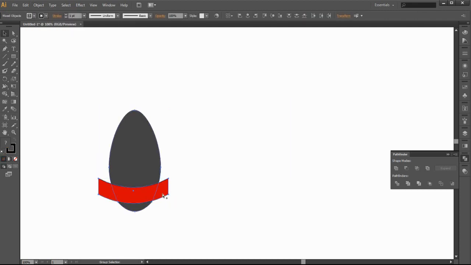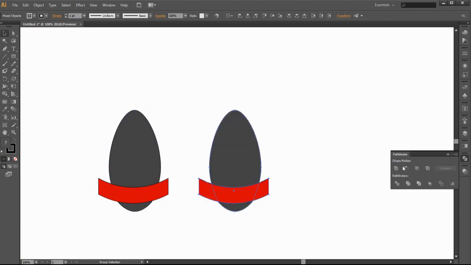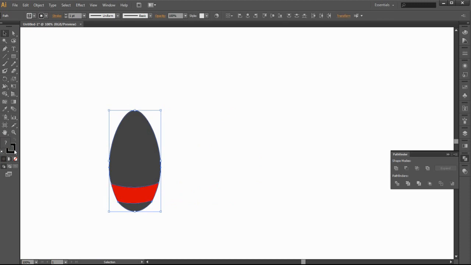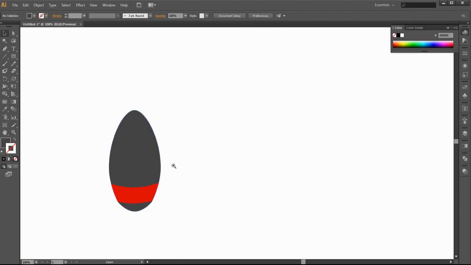Take the two shapes here, Ctrl Alt drag out. I'm going to use the intersect to bring that in. Delete this shape here. I'm going to bring this shape just like that and there. Okay. Delete the paths in this one. Don't really need them, so.